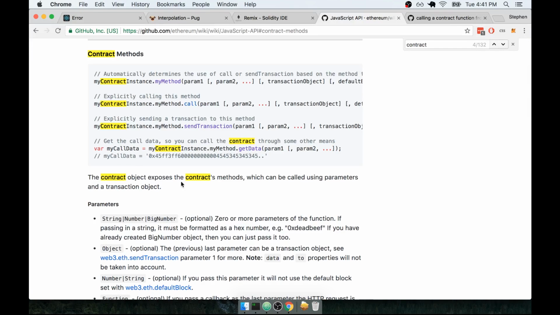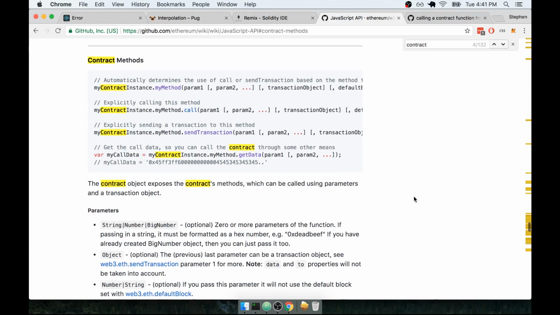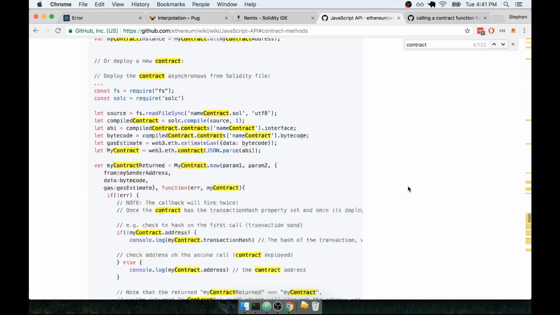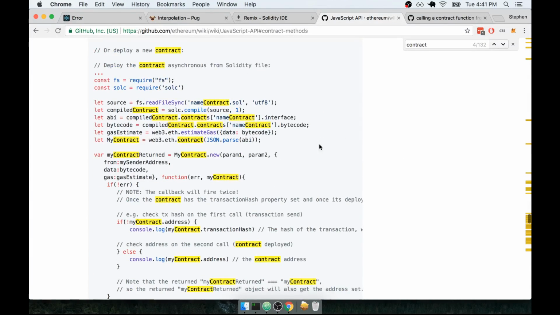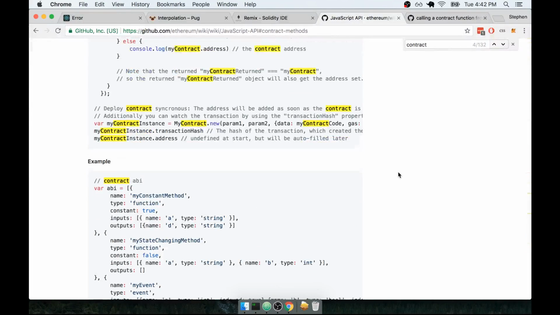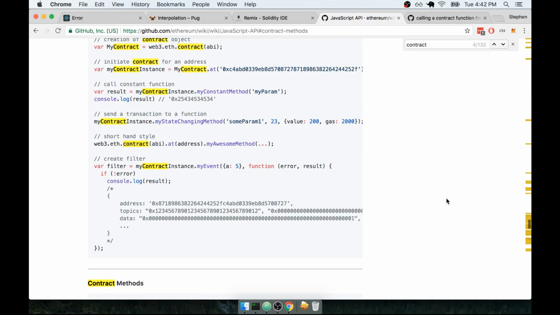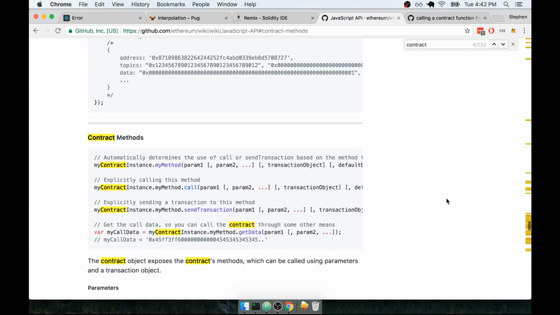The contract object exposes the contract's methods. Contract methods. I don't have a contract instance yet, though. That's the issue. This really is assuming that we have access to the contract, which we do not have at all. Or it's not that we don't have it, it's that I don't want to have to get it. That's the big issue.